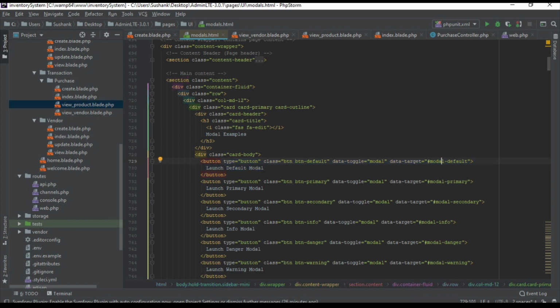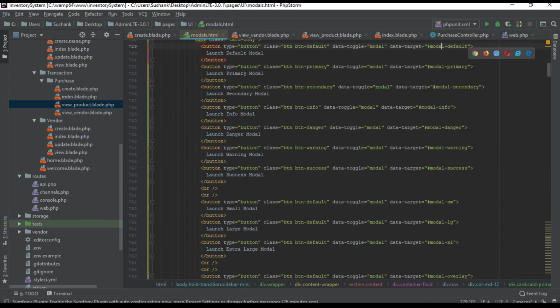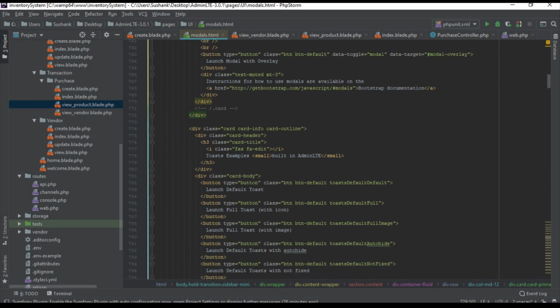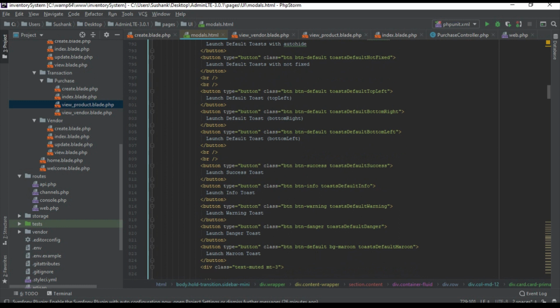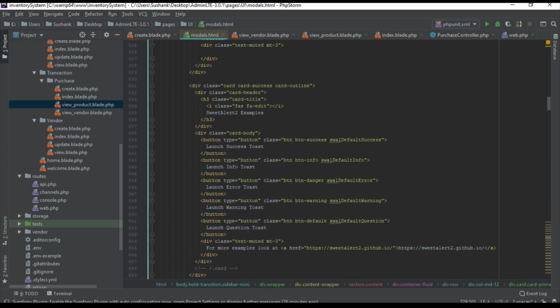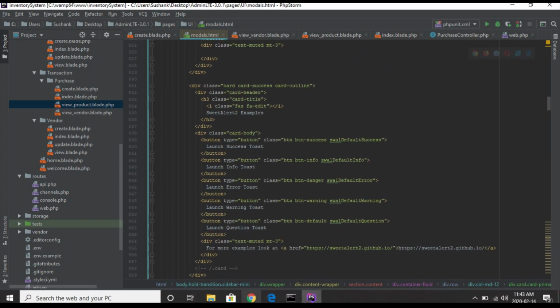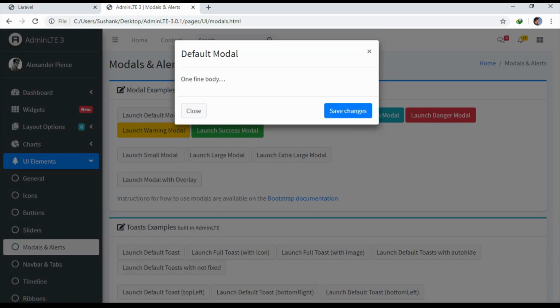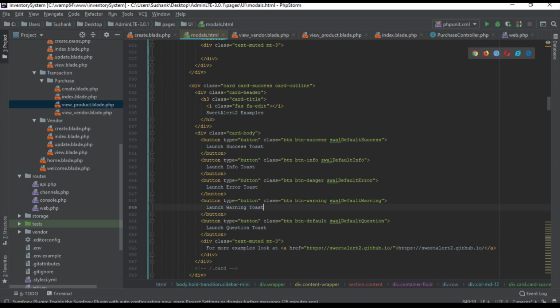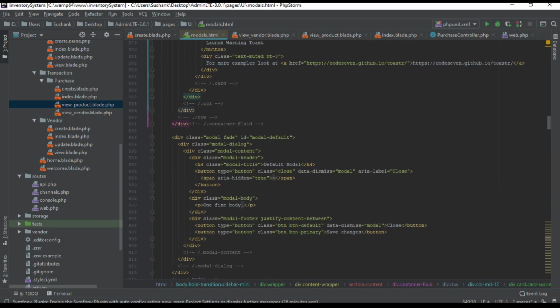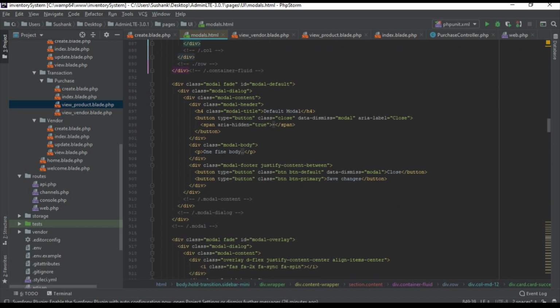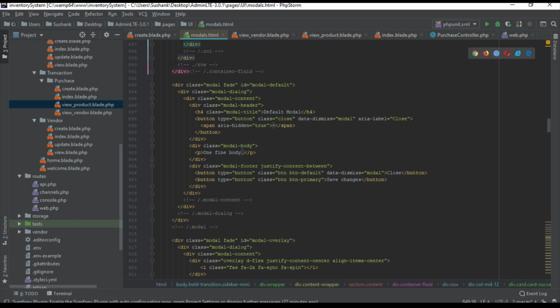So name is has modal, this default data target. So where is that modal? Let's see. Default modal, modal dialog, modal body. Okay, default modal, modal body. I think this is it.